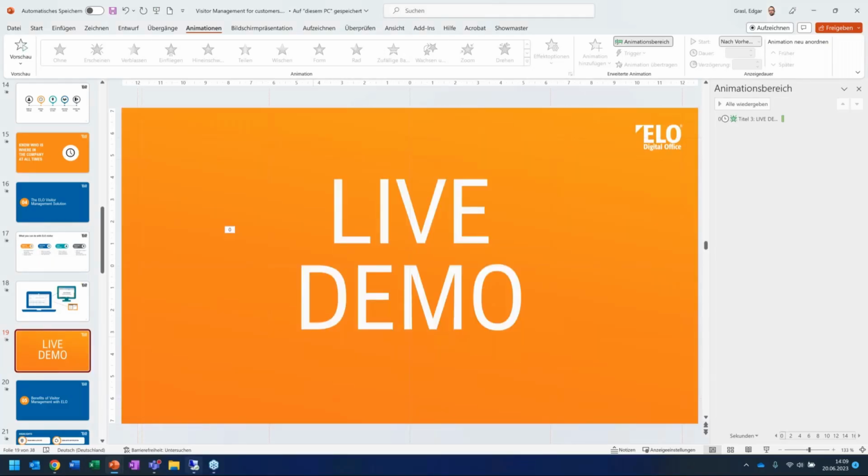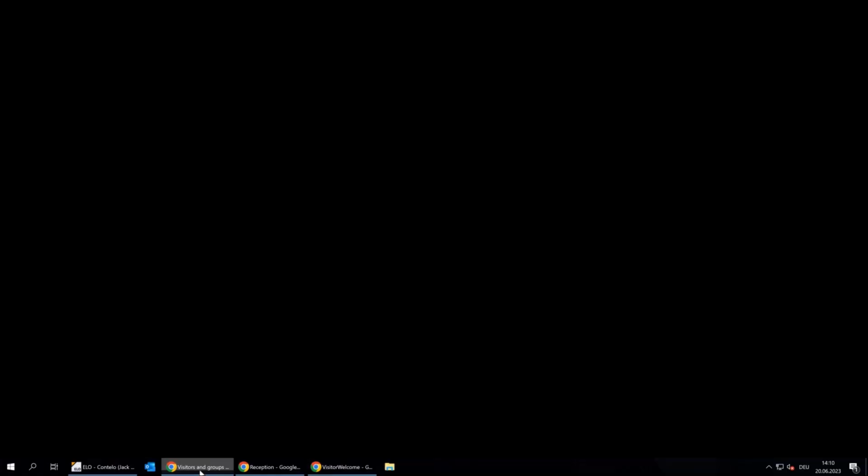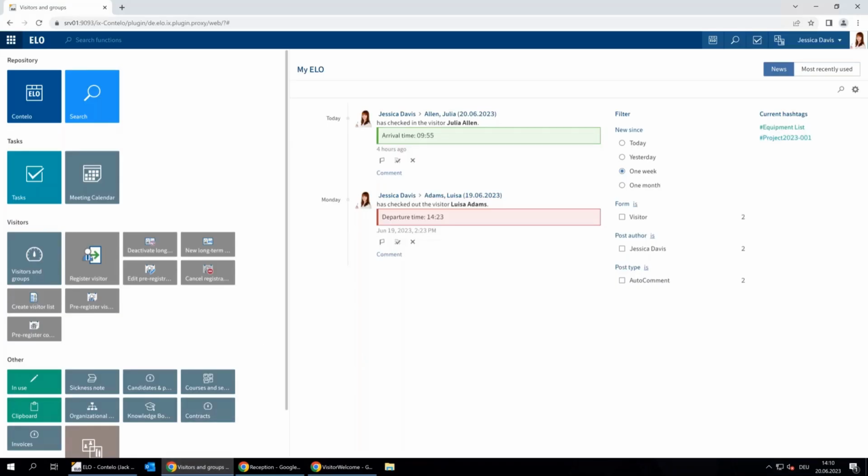So we are here in our presentation environment, and I've prepared some users for you. One of them is a front desk user, so the view of the front desk employee. Another one is a normal employee who wants to pre-register a visitor. So let's have a look at the front desk. That's the workplace for the front desk, and here we have our functions for visitors and groups.